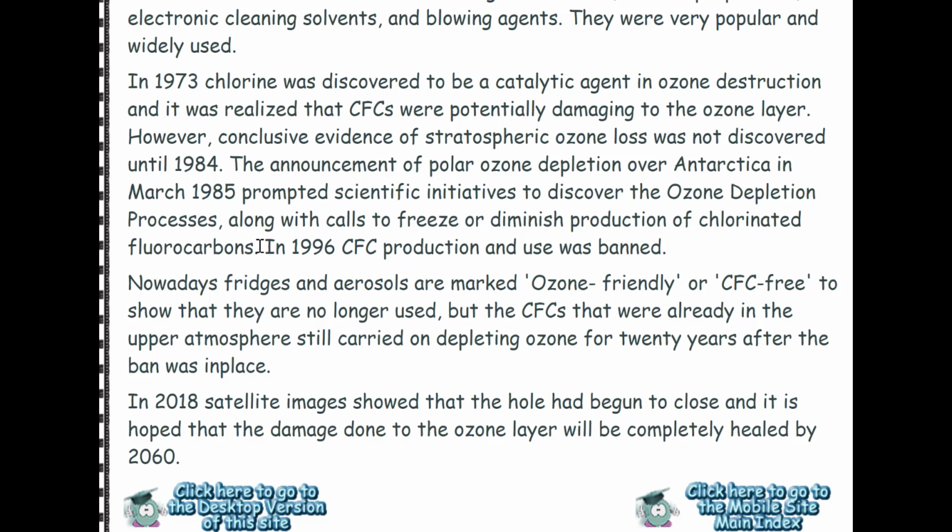In 1996, CFC production and use was banned. Nowadays, fridges and aerosols are marked as ozone friendly or CFC free to show that they no longer use CFCs. CFCs already in the upper atmosphere still carried on depleting ozone for 20 years after the ban was in place. In 2018, satellite images showed that the hole had begun to close, and it is expected that the damage done to the ozone layer will be completely healed by 2060.